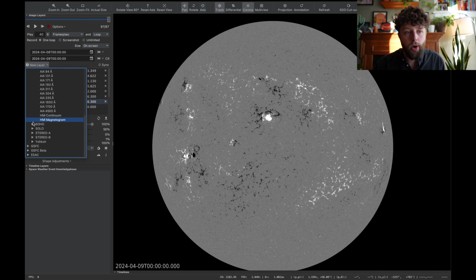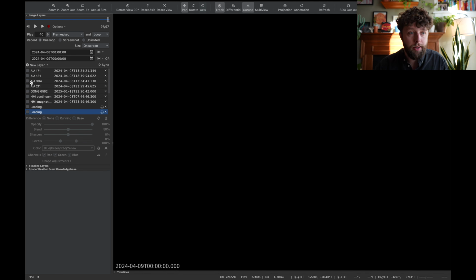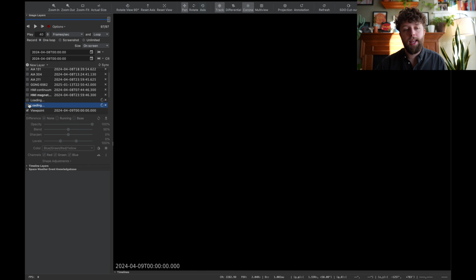Okay, so let's go with a final spacecraft here. Let's go to SOHO. So SOHO is a NASA mission that launched way back in 1995. Most of these instruments in SOHO are no longer operational. The two that are LASCO C2 and LASCO C3. Let's load these in here.